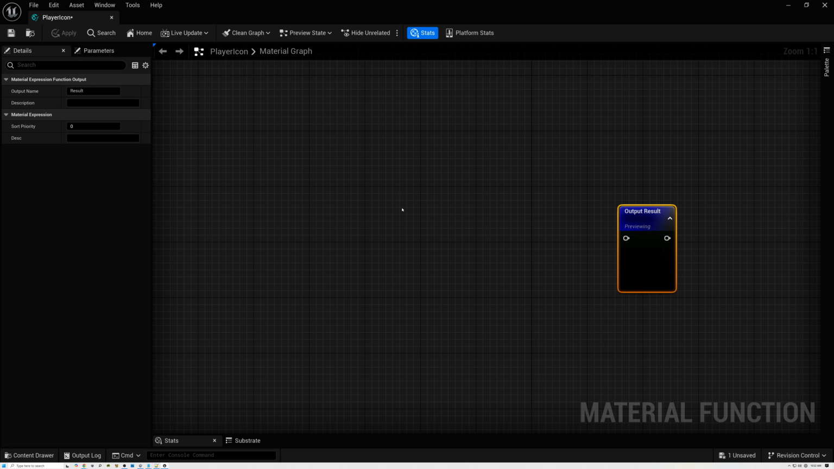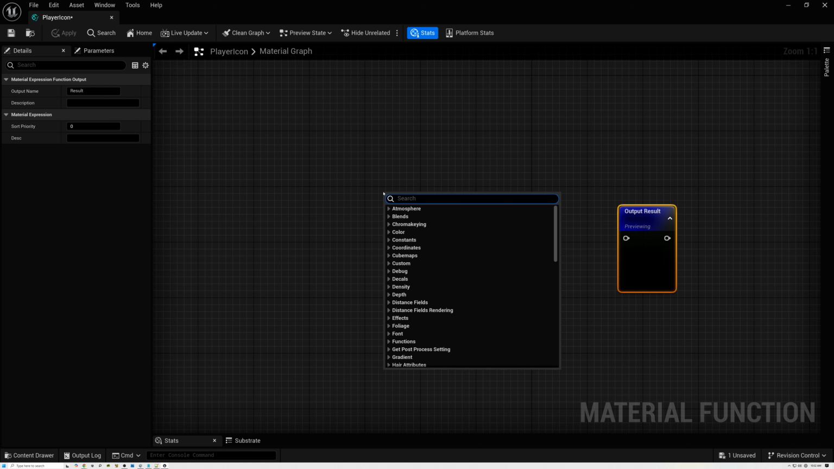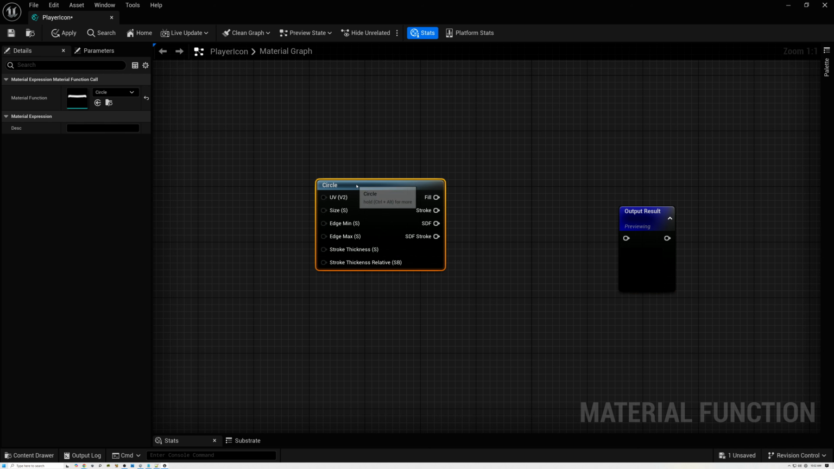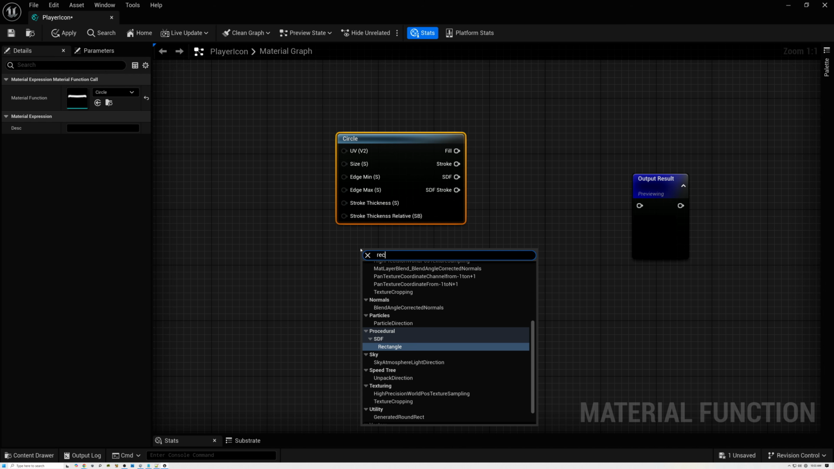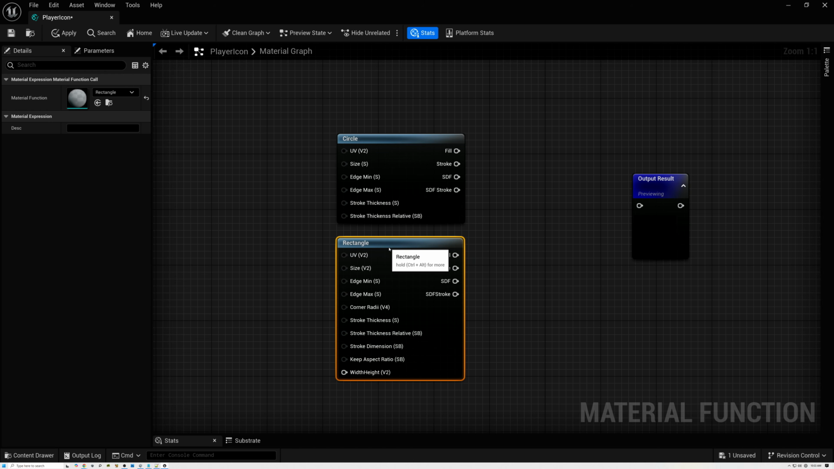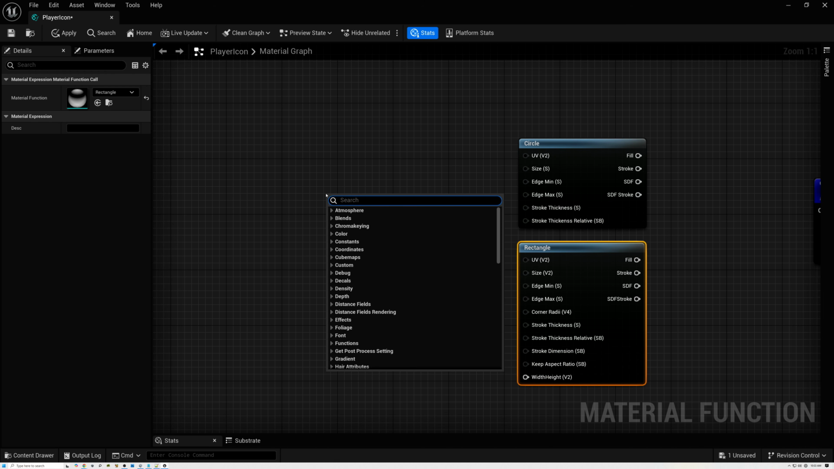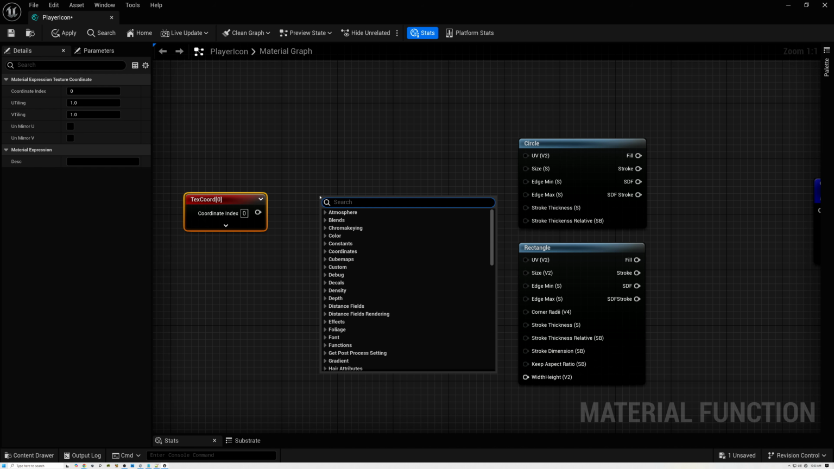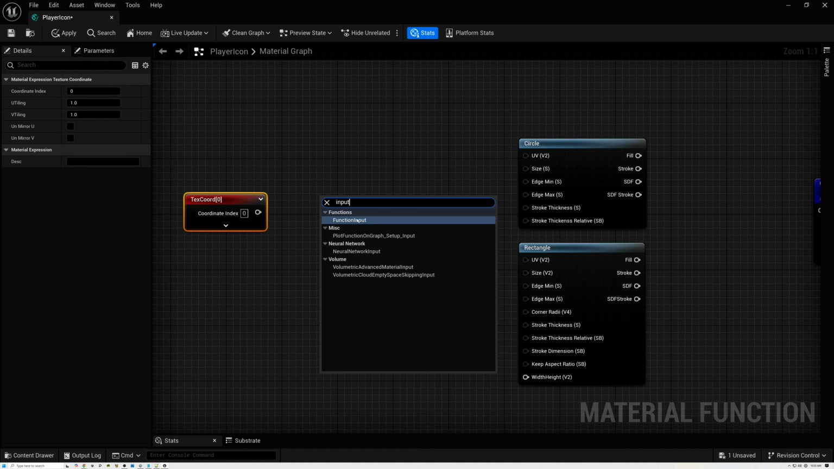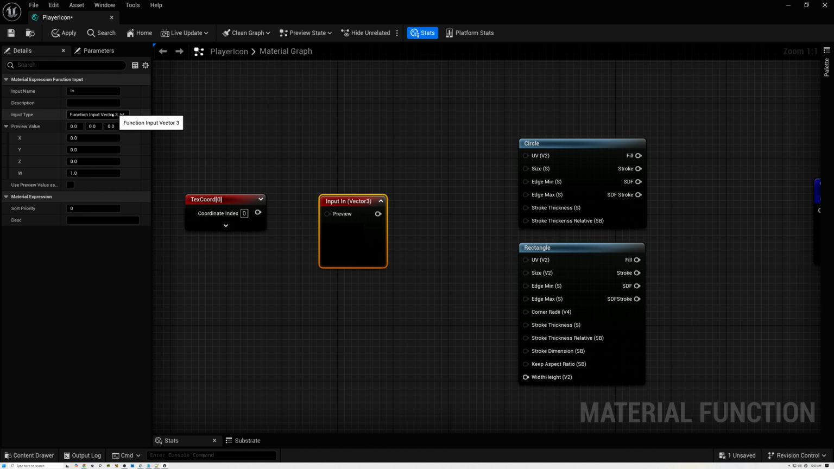All right, so the player icon consists of two different main elements. It has the head and it has the shoulders. So for the head, let's just go ahead and bring in our SDF circle. And for the shoulders, we're going to need an SDF rectangle. And for both of these shapes, we're going to need UV coordinates. So let's bring in a texture coordinate node, and we're going to make an input for our material function. So we'll add a function input, and we'll select this, and we'll set it to be a vector 2.